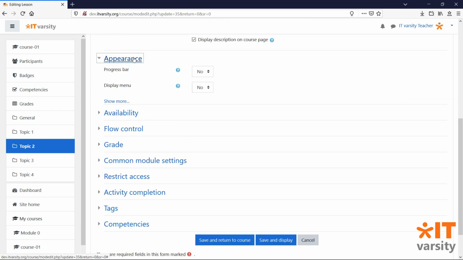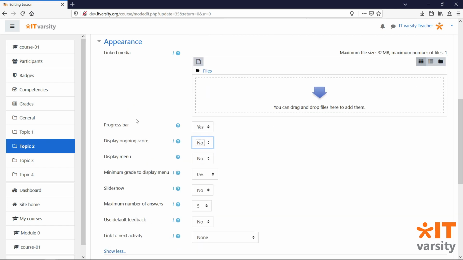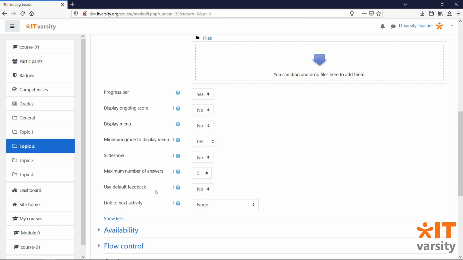Under Appearance, we can enable or disable the progress bar. We can also enable or disable the lesson menu or the table of contents. Under Show More, we can add in additional files that are relevant to the lesson. We'll leave these settings at default. Remember, if you ever want to know what a certain setting does, you can click on the Help icon to get some information about the setting.